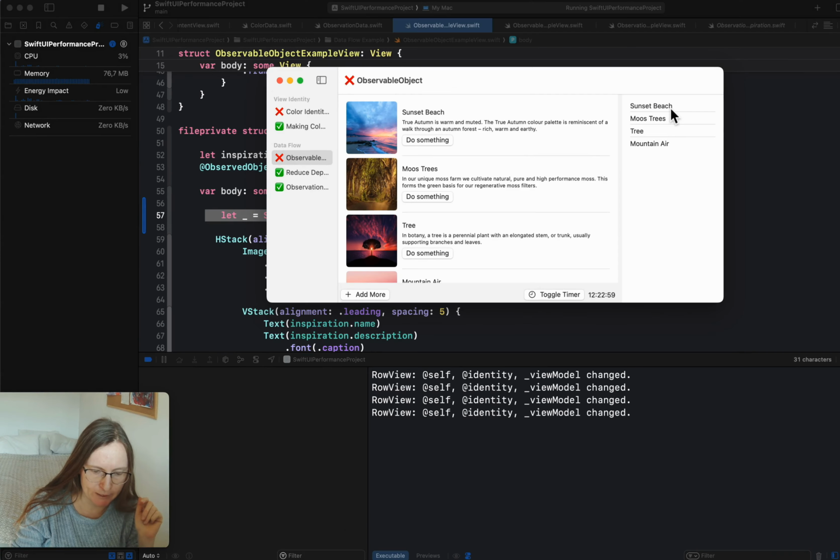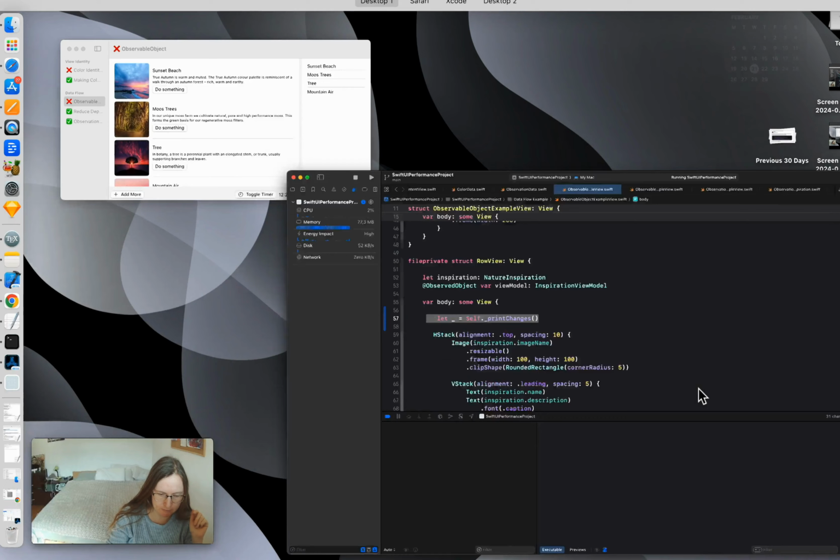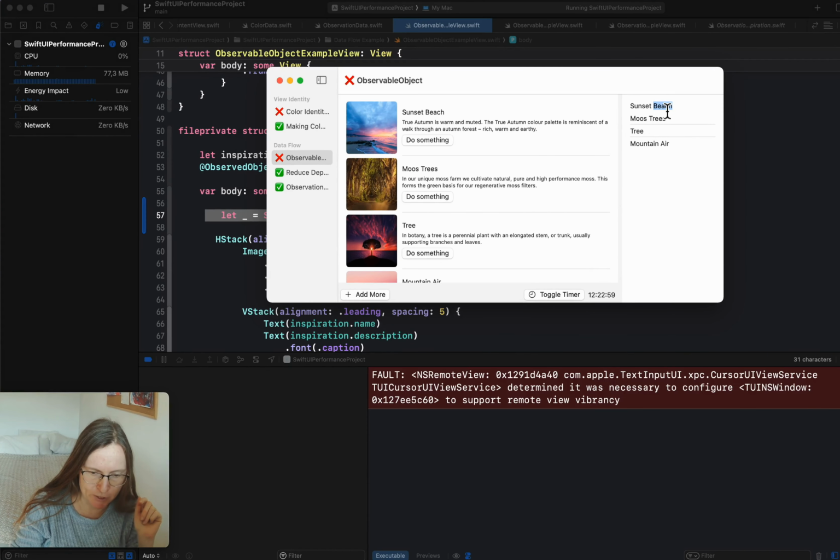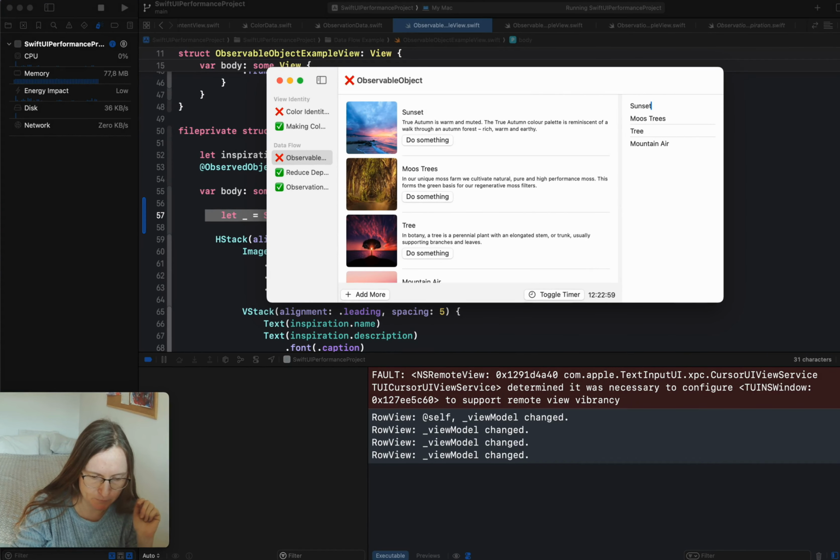Now let's see what happens. I'm just going to delete this. What happens when I change one of these texts? So now my data actually changed here.